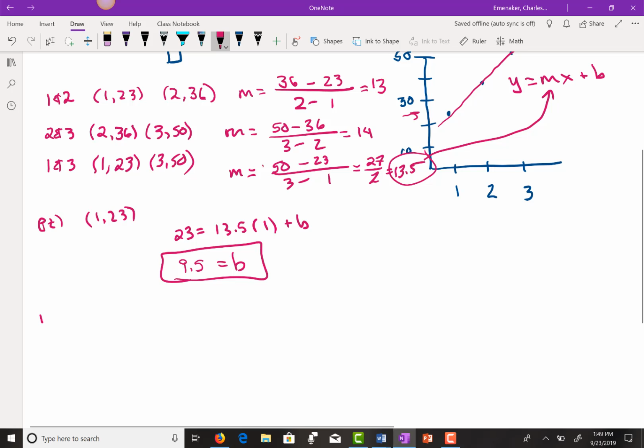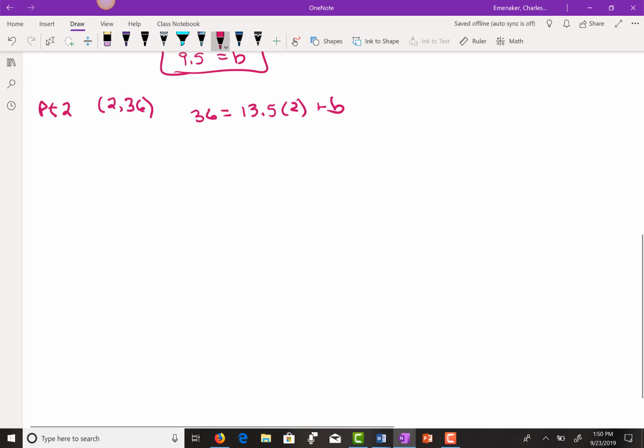Well, we could also do it with point 2, which is going to be 2, 36, which is going to give us 36 equals this 13.5 times 2 plus b. So it's going to be 27. And let's see, 36 minus 27 is what? Get about 9 for b.